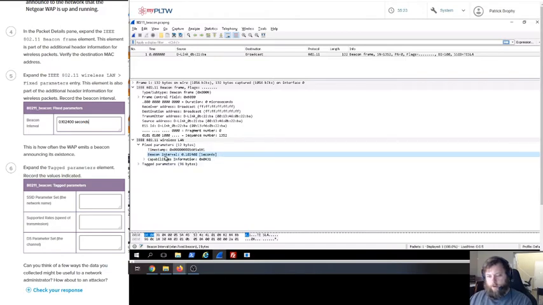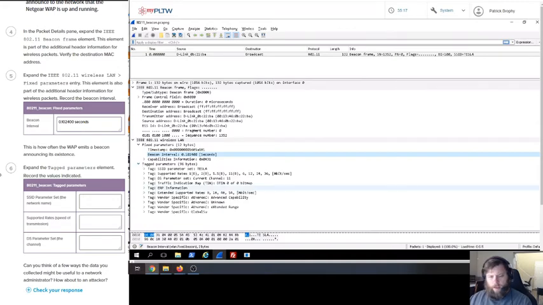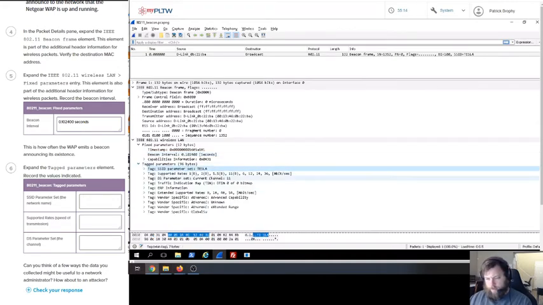Expand the tagged parameters element, record the values indicated. So tagged parameters down here, SSID parameter set. That's going to be Tesla, it says. Supported rates. Okay, it'll be all those things. So 1B, 2B, 5.5B, 11B. I don't know what the B's are. Okay, we're all doing that. And then it's in megabits per second. If you want to record that, megabit per second. DS parameter set is current channel is 11.